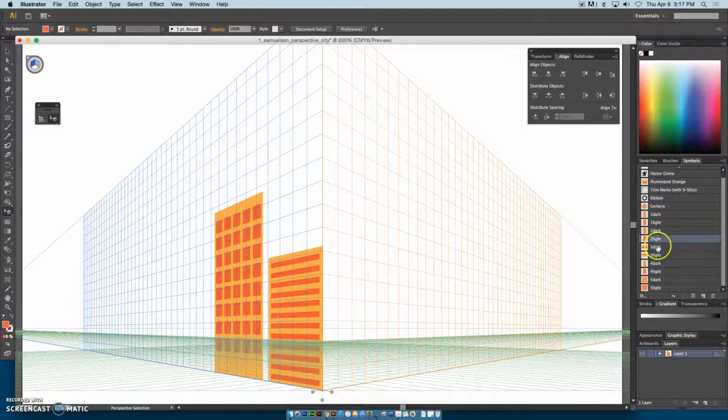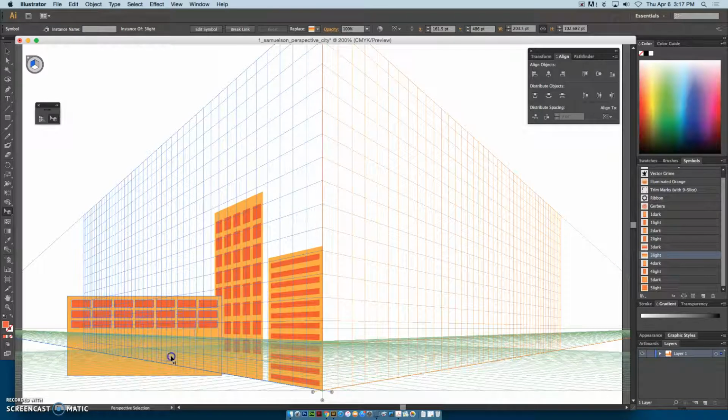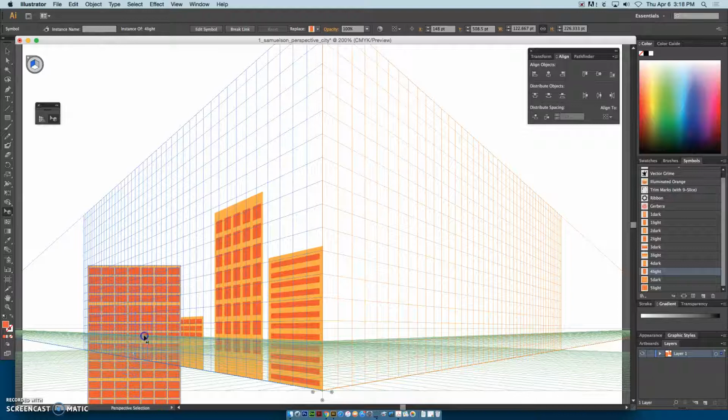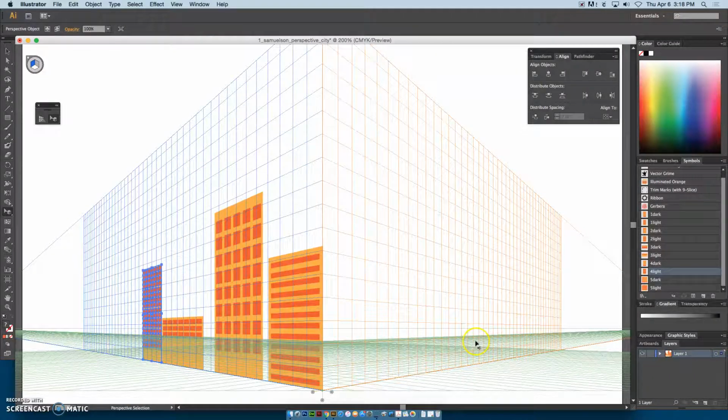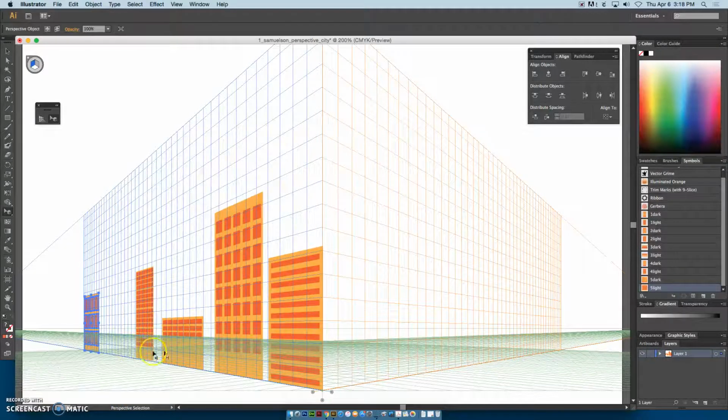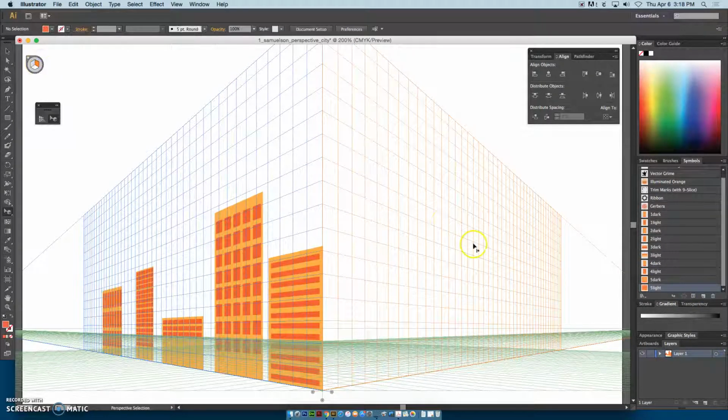And I'm going to continue for light. And notice when I move it, it just continues to move on down in perspective. Okay?